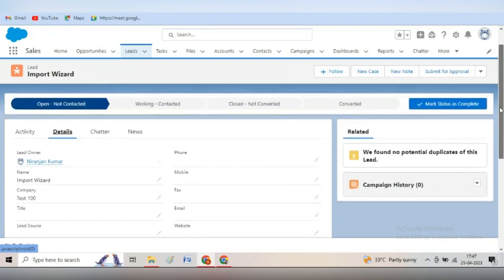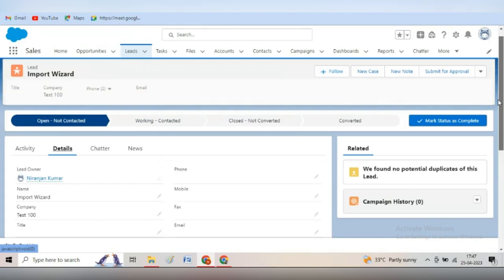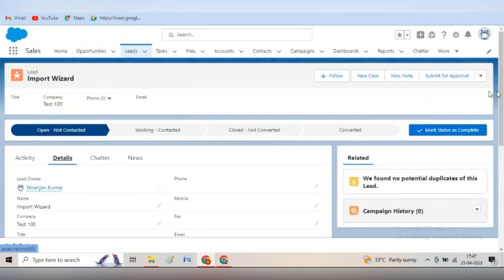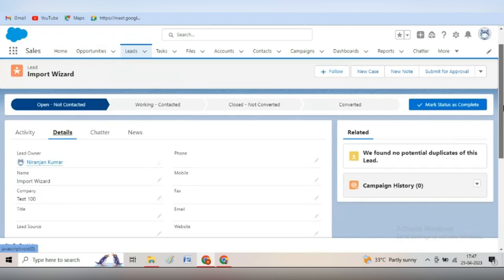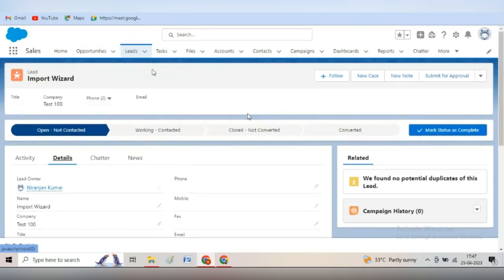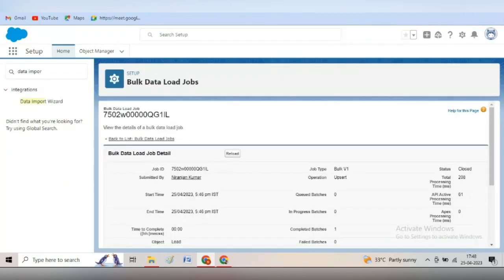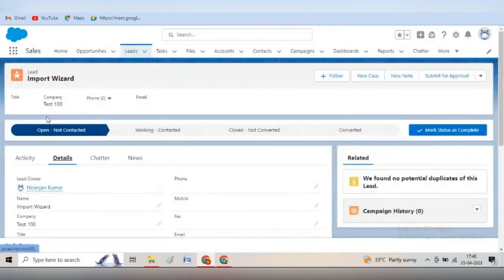So you can see that whenever a record is created or whenever a record is updated, right? So we have two records here, and one record got updated, right? So what record got updated? The record ID which we copied, right? The record ID which we copied got updated with the name test 100, right?